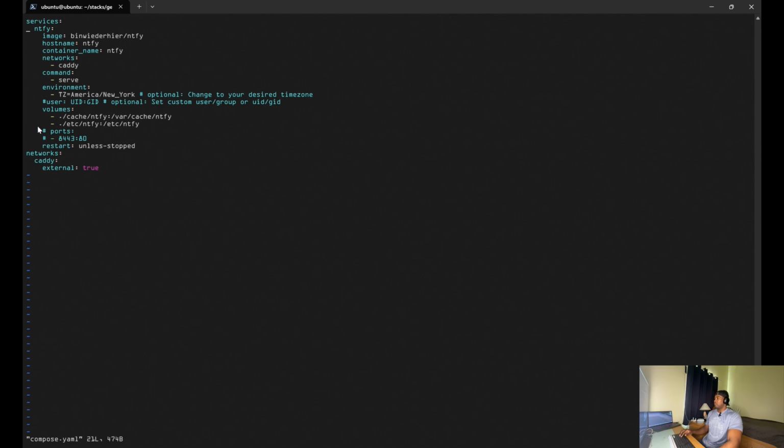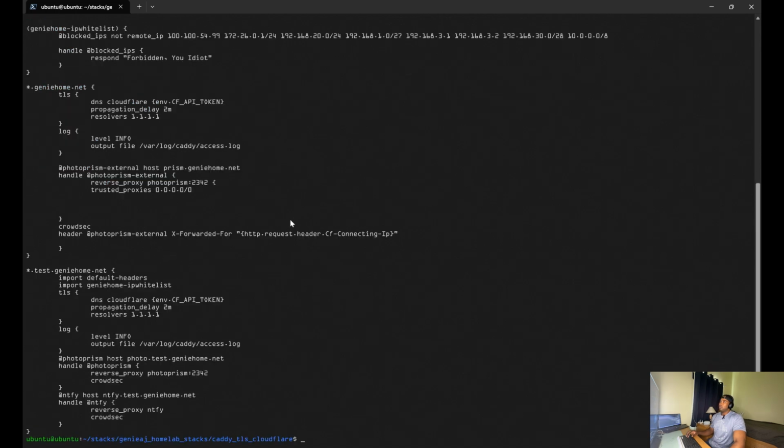Here I have commented out the ports. That's just because I'm using my caddy reverse proxy. It's not necessary. But if you're not using a reverse proxy, then this is where you would map your host port to your container port. Then the restart policy is restart unless manually stopped. And then we see that we're stating that the caddy network is externally created so that Docker doesn't attempt to create the network when we start the container.